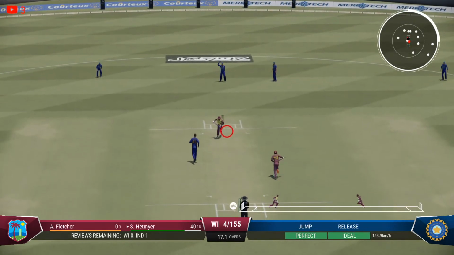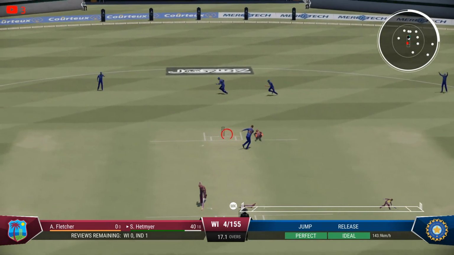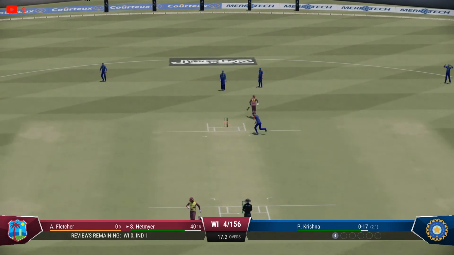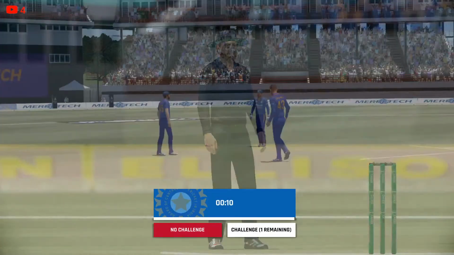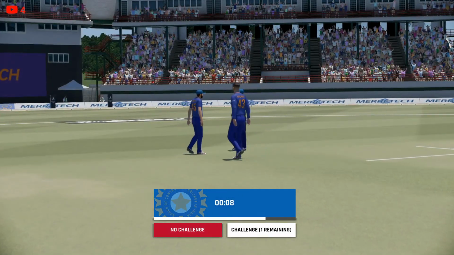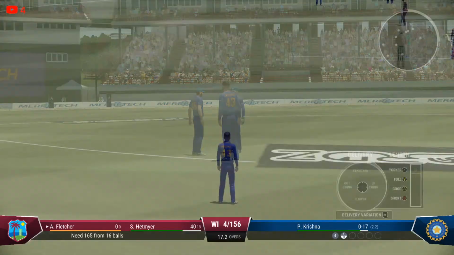Oh, it's not out. No, it's way outside of the stump. So, no point of challenging that.